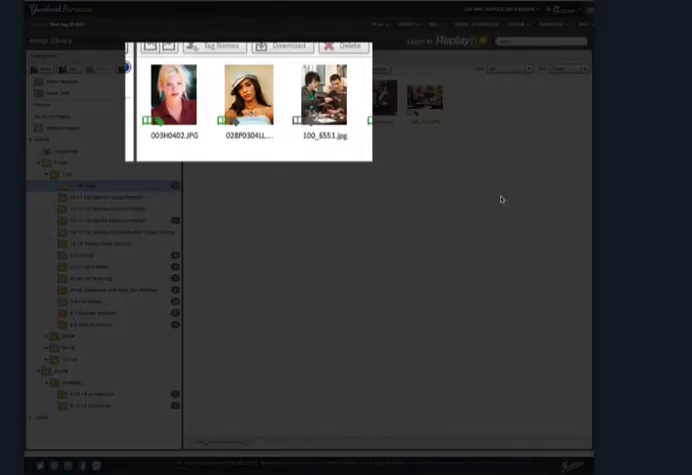Lastly, note there are 2 tiny marks on all the photos. One is a small book. When that book is green, the photo has been used in the yearbook. The other is a tiny tag, looks like a sale tag. When that tag is green, the people in that photo have been tagged. If either one is still gray, then the opposite is true.